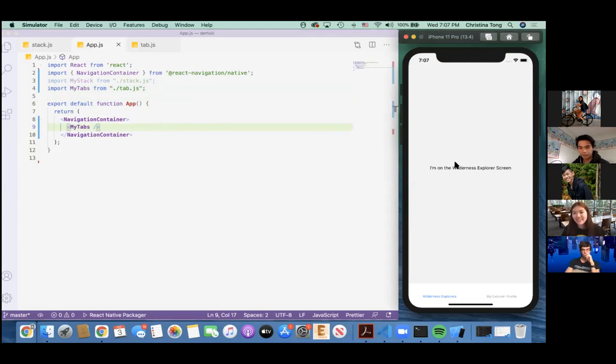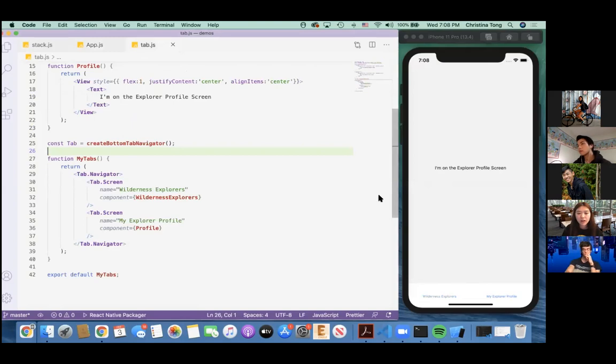Thank you. So I'm on the Wilderness Explorer screen, and you can see that there are 2 tabs at the bottom, Wilderness Explorers and My Explorer Profile. So if I click on My Explorer Profile, I'm on the Explorer profile screen. So let's maybe talk about what's going on.